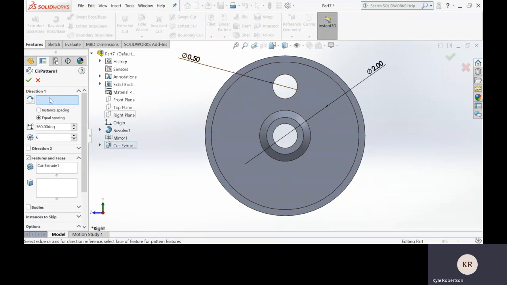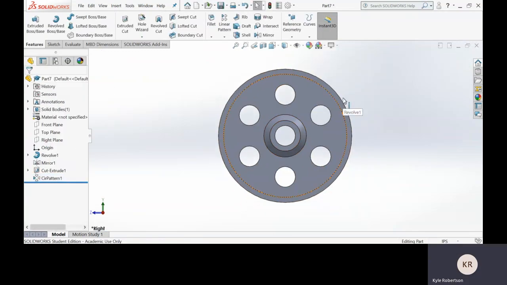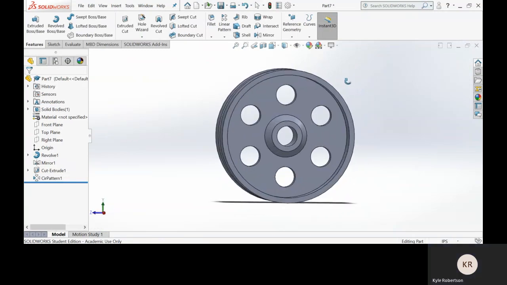And then I just need to select a direction. So any of these circular edges will work. This outer one, this inner one, any of these 3 inside, they all have the same center point and they're all parallel to the same plane. That's the key here. So select any of them. I'll select that one. We can see our 6 holes patterned like we want. Click the check mark there, and we have our finished part.